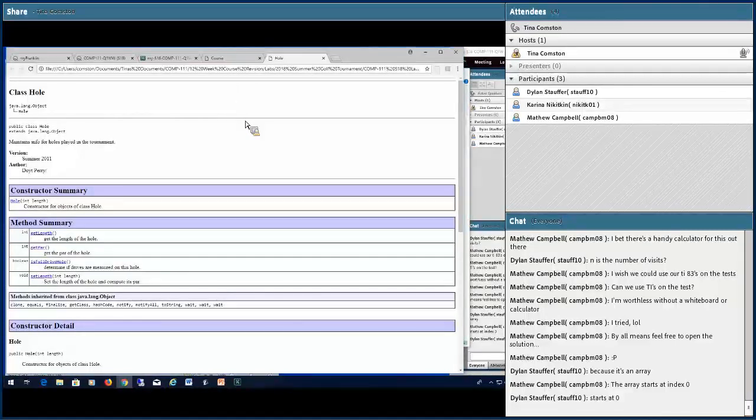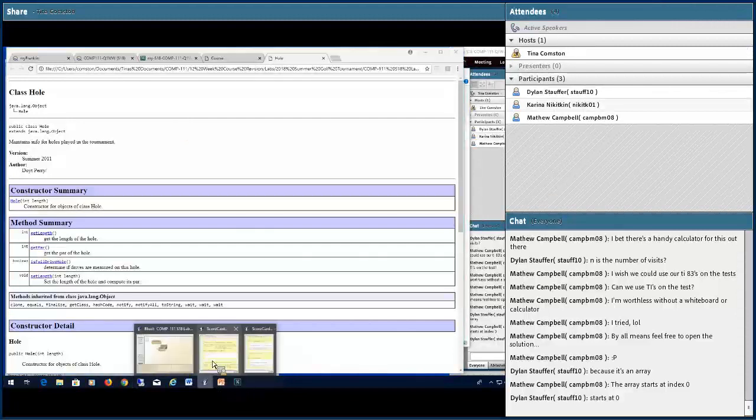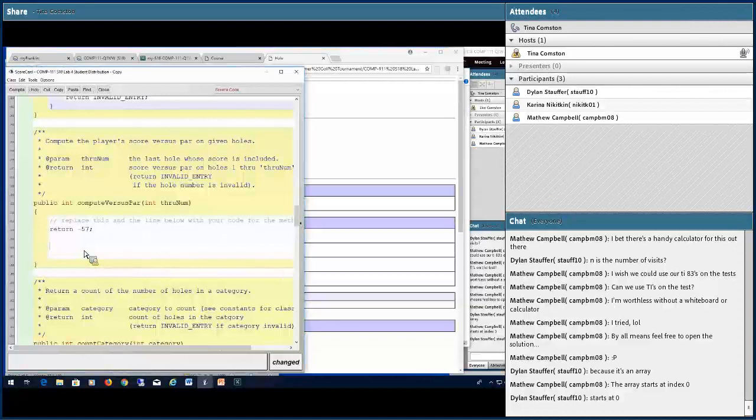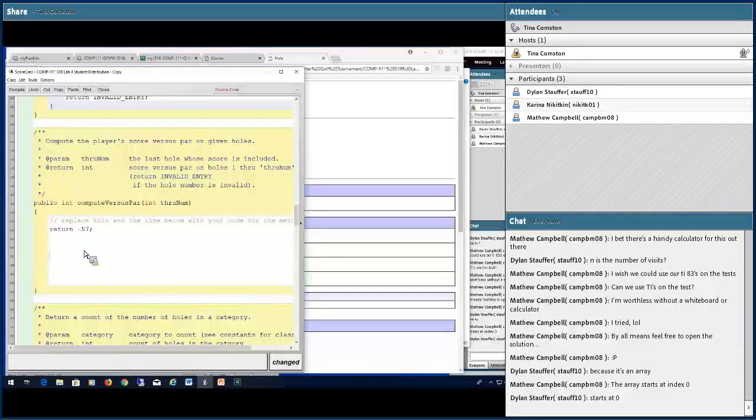Yep. No. Strokes minus par. I'm sorry, strokes minus par. Because if we had 5 on a 3, that would be 2 over. So strokes minus par. What that's going to look like is, in here, you're going to have that hole, check and make sure it's a valid hole, and you've got a loop going on in here. And then you've got, say, your variable I is your loop variable, right?